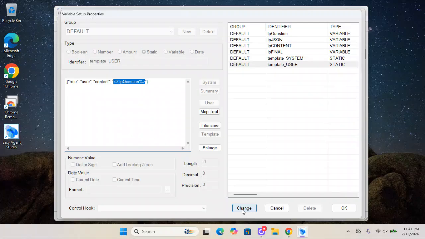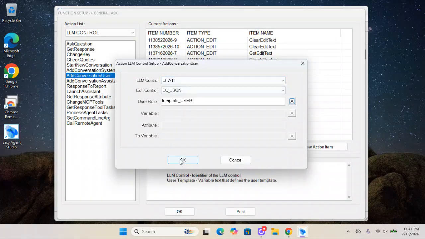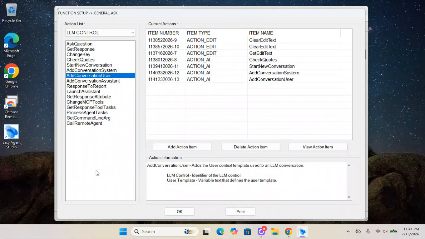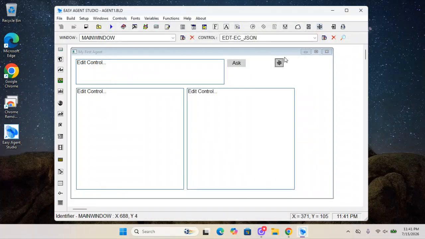So we're just going to do change. We don't even need to do change. We're just going to choose the user role, and then that's going to drop into that action, and we'll just do that. Now, let's stop right there and run this and see what we've got. So I'm going to hit OK, add user, and then we're going to connect that button.